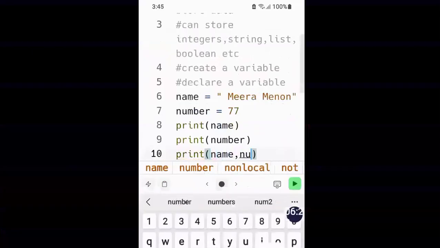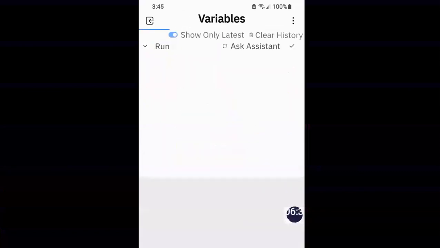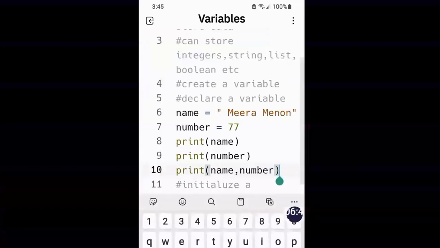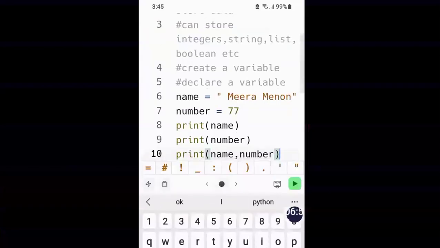You know what I mean? So this is how we are just testing out how you can create the variable and then use the print function to print it out. Okay. So that's quite simple. So basically, you can initialize a variable by just assigning it a value. That's as simple as that.